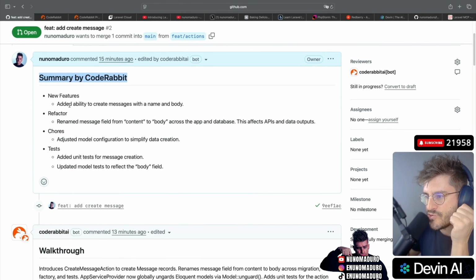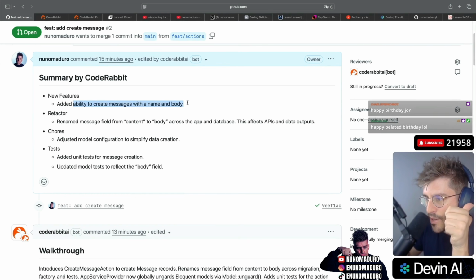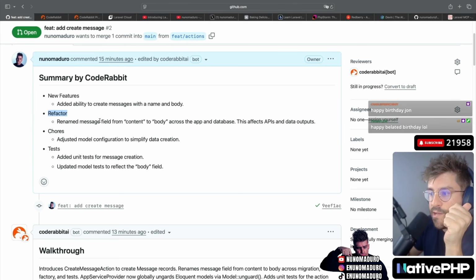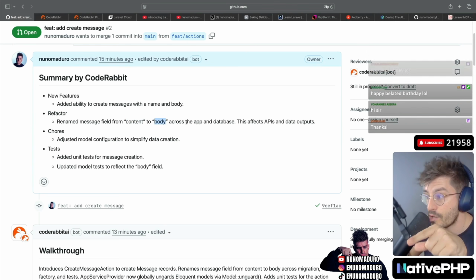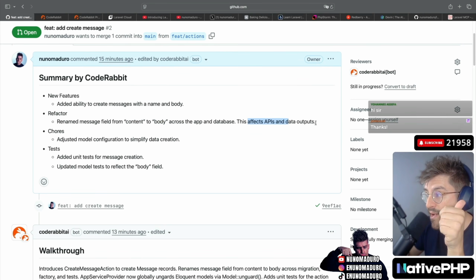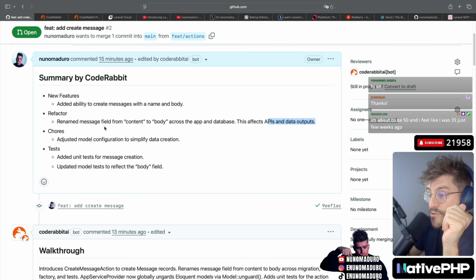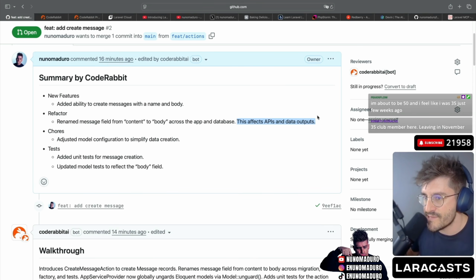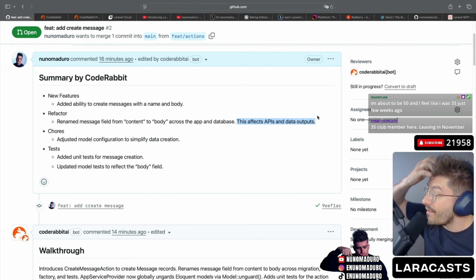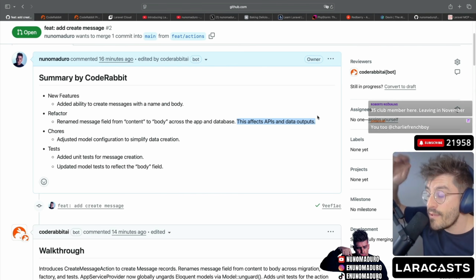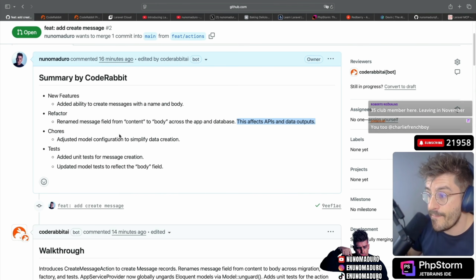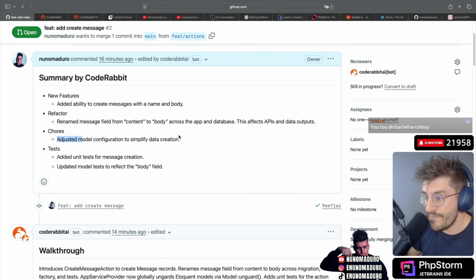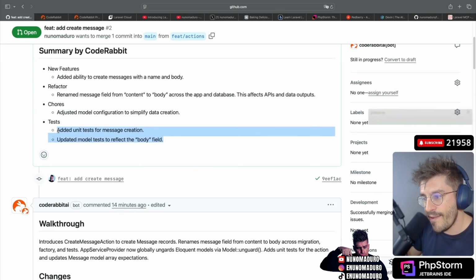So we added a new feature, which is the ability to create messages with name and body. That's true. We had a refactor. Interesting, we indeed renamed the content to be body across the entire application. This will affect API and data outputs. That's very true. This is actually a very good insight, because if we were to rename this a little bit later, potentially after our application is online, this would have an effect on the API. I've adjusted the model configuration for simple data creation, indeed, and I've added unit tests for the message creation.